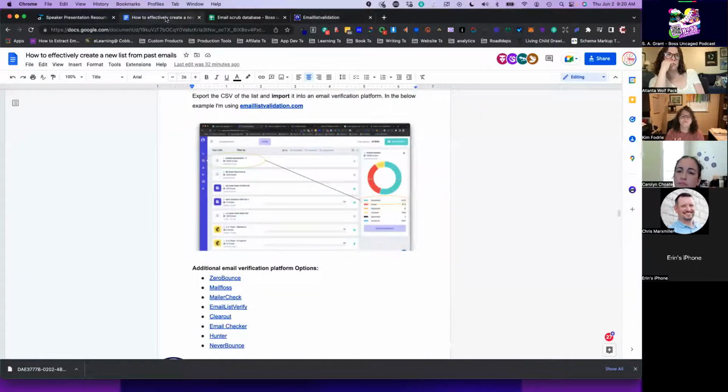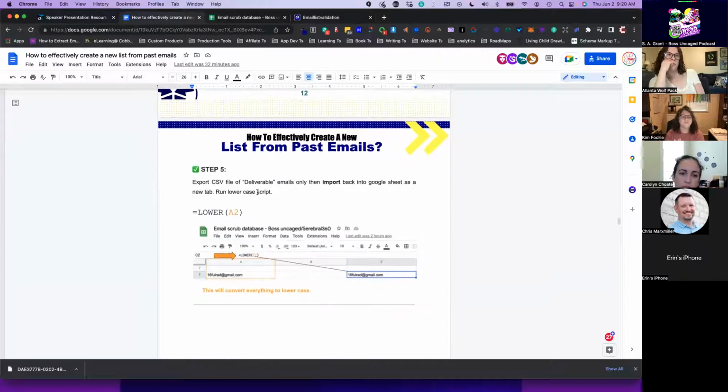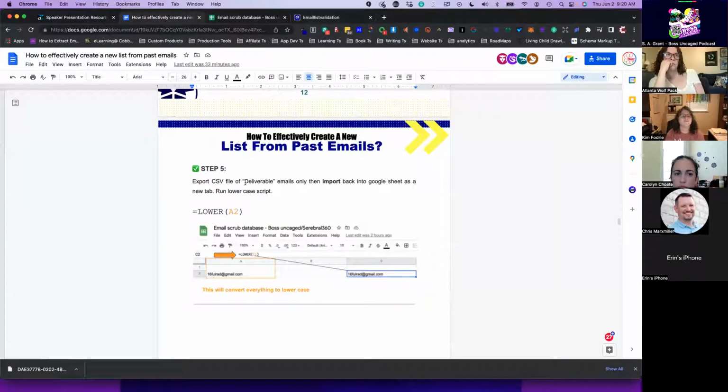Going back to the presentation, step five. Now that I've scrubbed it, the next thing I want to do is download that CSV file. In this case, I'll say I only want to download deliverables. I'm going to download just this 6,400, and upload that 6,400 back into a new tab in my spreadsheet. What I realized while doing this is that there are uppercase letters and lowercase letters based upon how people typed it in when they sent me the emails.